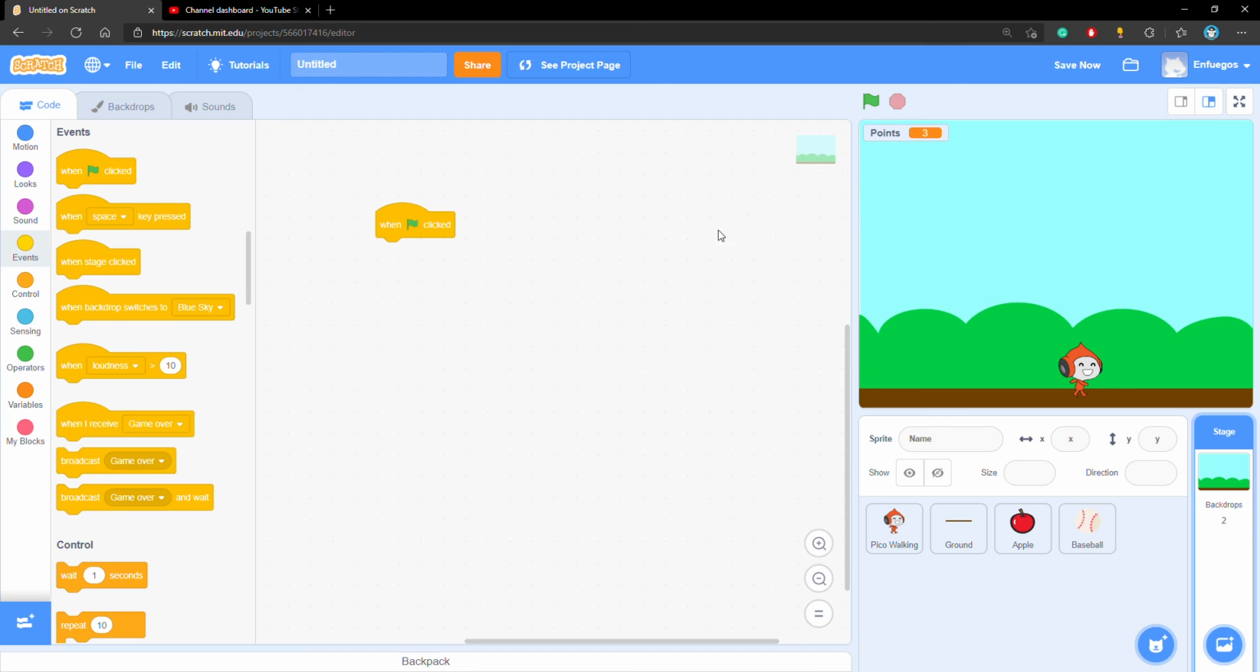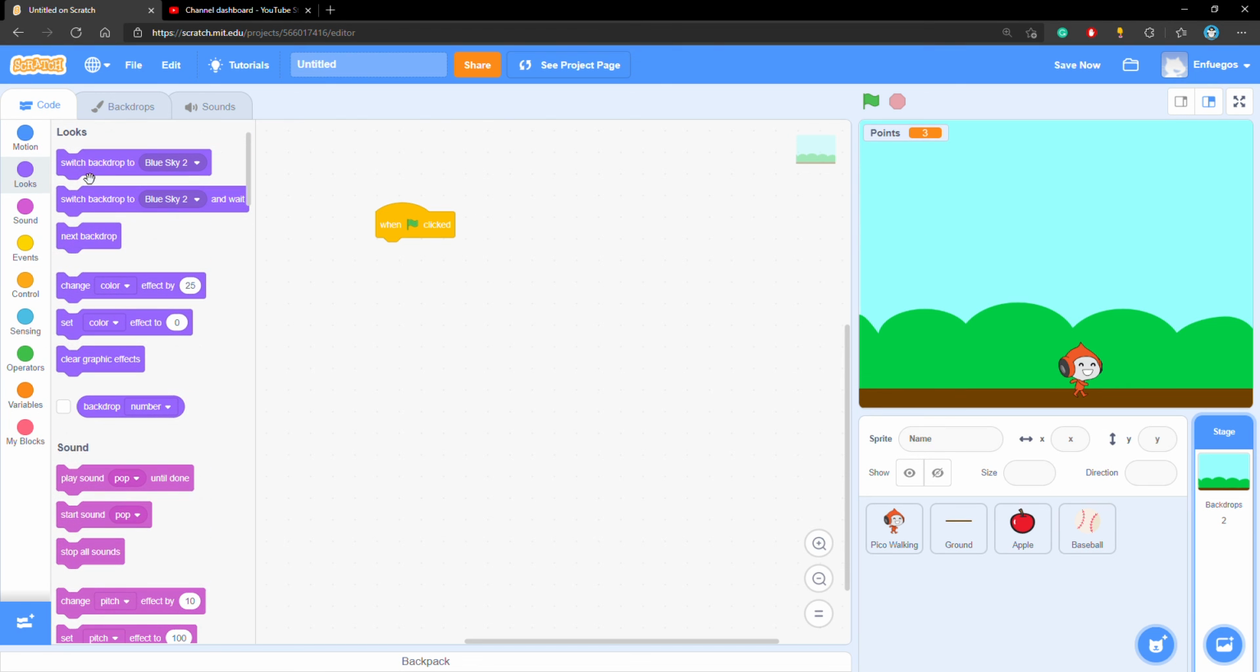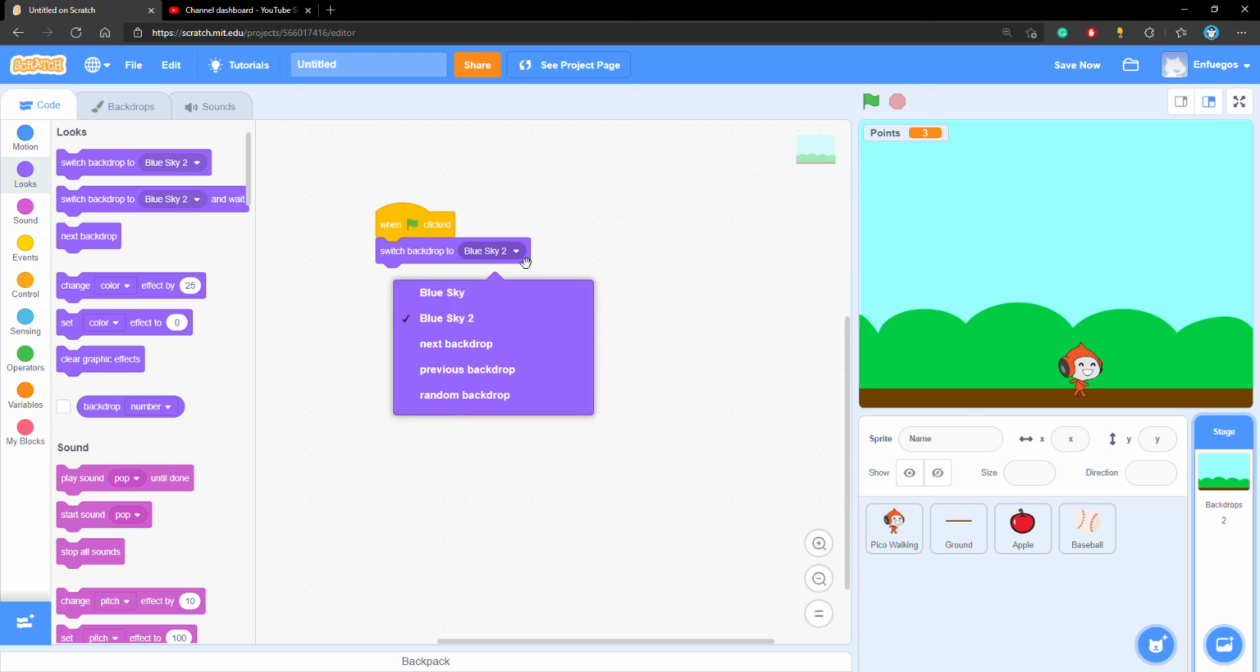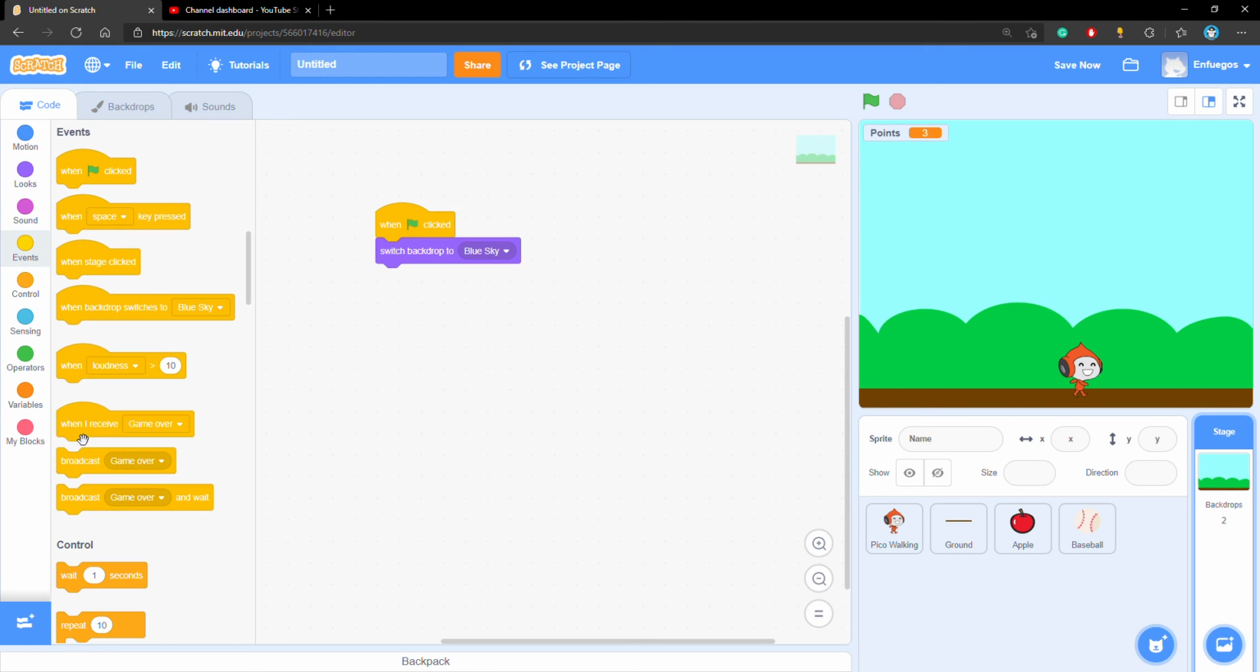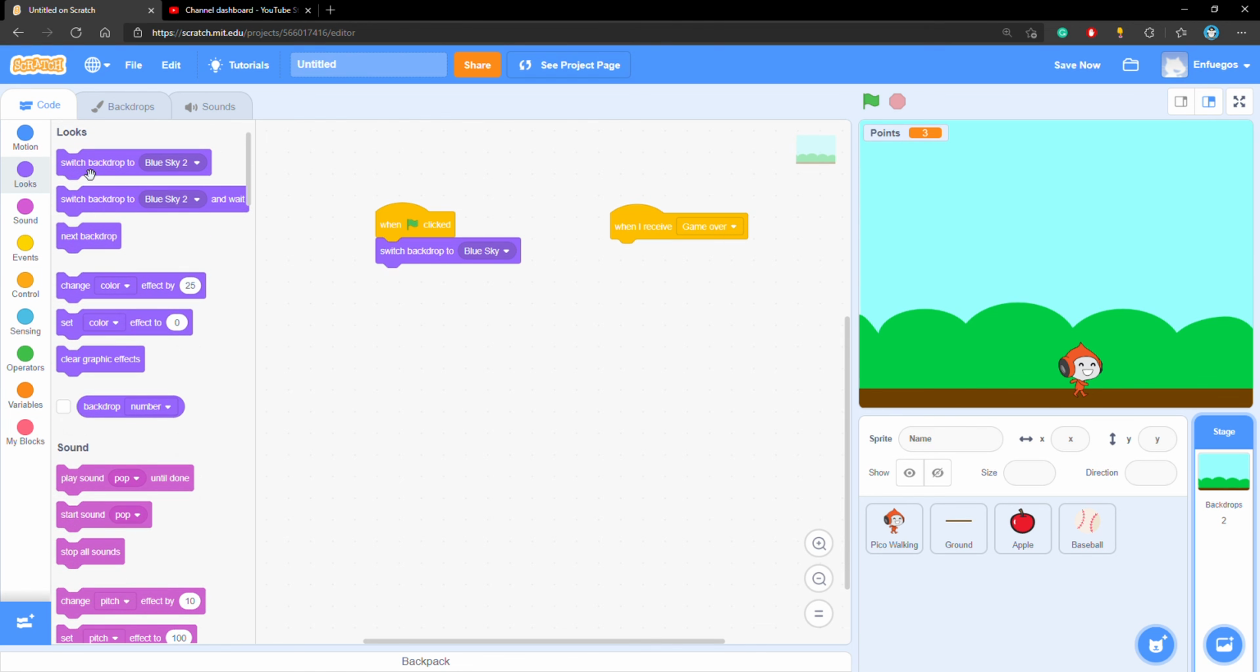And we're going to go to look, switch background. We're going to make this one called blue sky 1. And now we're going to go to events. When I receive, if the ball touches me and it says game over, go back to looks. We need to change our backdrop to sky number 2.